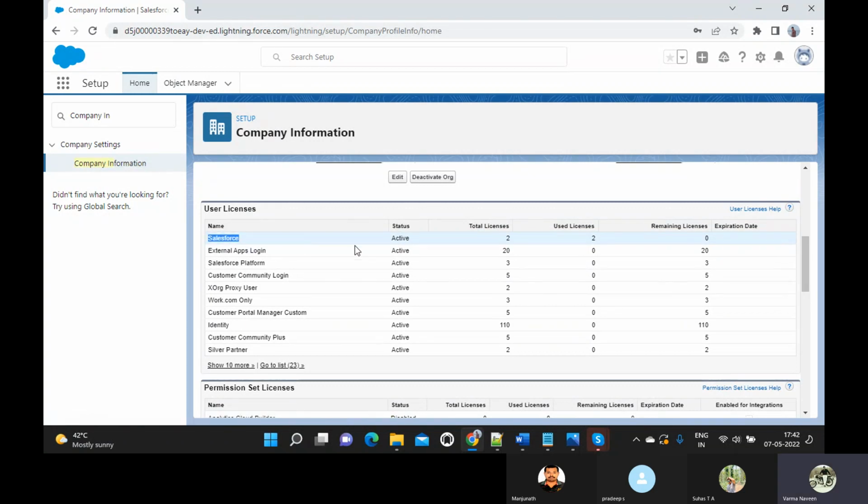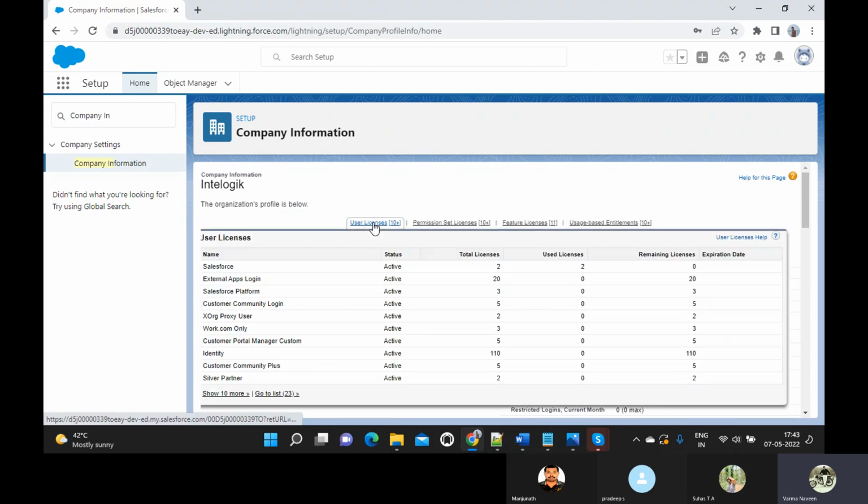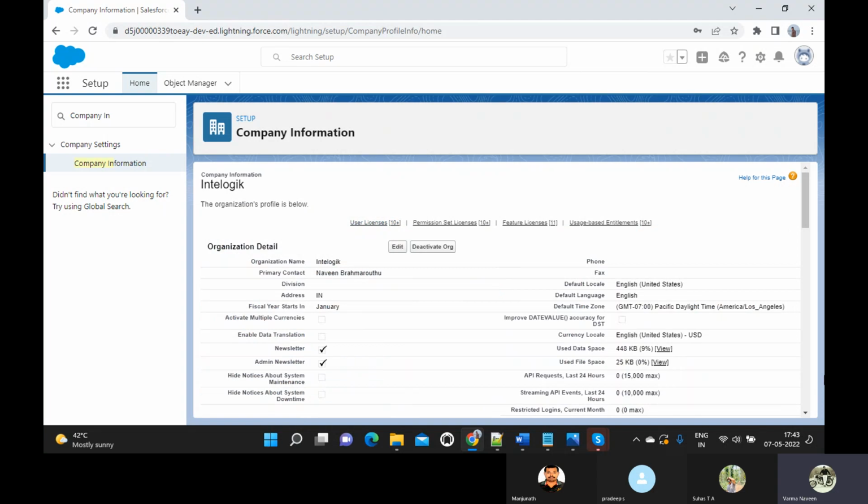Now, if you observe here, under user licenses, Salesforce is one type of license. How many were given? Two licenses. How many have we used? Two. How many are remaining? Zero remaining. External Apps Login, 20 are there, nothing used, 20 are left. Work.com, 3 are left. Customer Community Identity, 110 are left. Like this we can see. Here also we can see the same information, on the top or in the bottom. You understood? Yes.